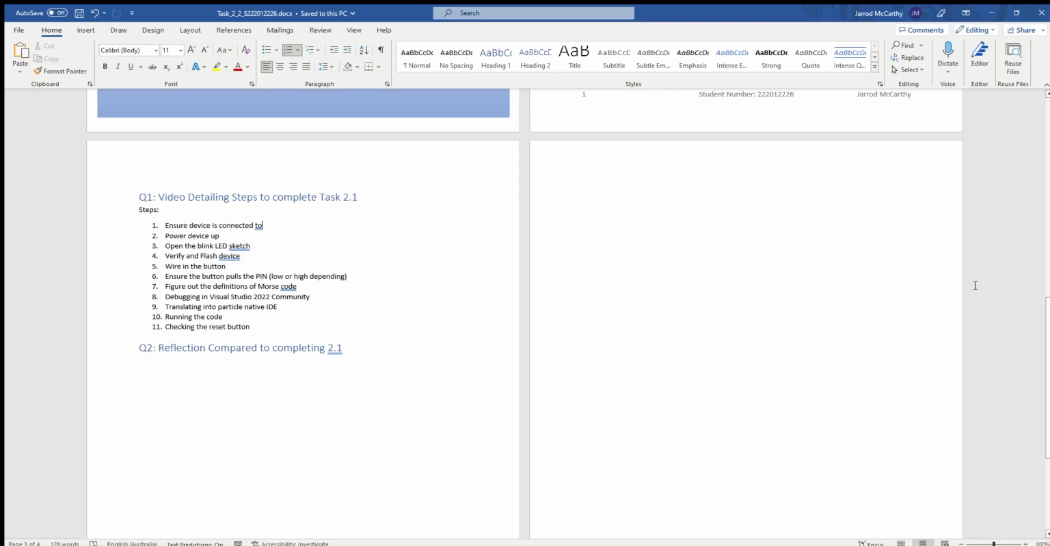Hey there, so today I'm just talking about task 2.1, the steps I took to complete it. That's to fulfill the requirements of task 2.2. So the steps are basically on the screen.